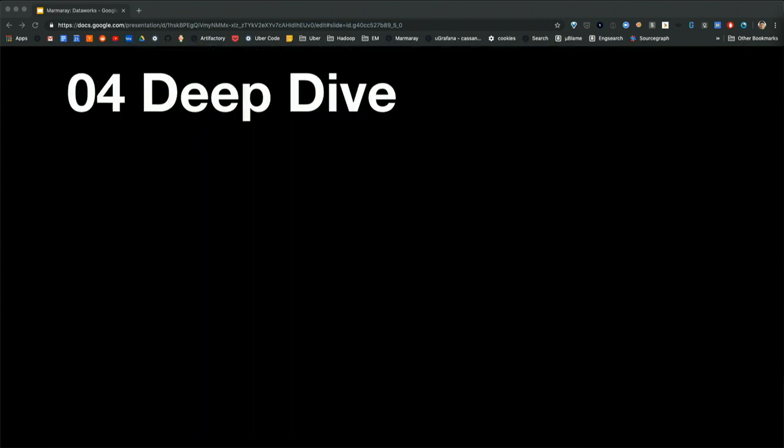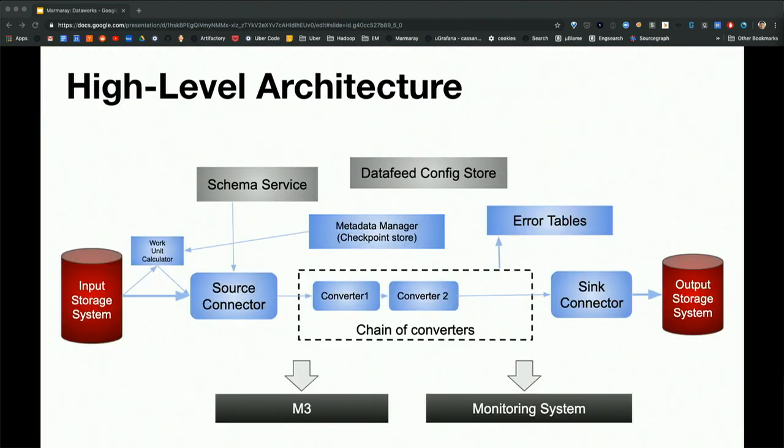Now, to go into a deep dive into some of our architecture. If you take a look at this slide, we have our input storage systems. I'm going to go into a little bit of each of these components. But one thing I wanted to highlight is that we have a chain of converters. Depending on the type of job that you're running, we dynamically create this chain of converters, so we're not tightly coupled to any specific logic. This chain of converters is generic, and we can write to multiple sinks. We can do whatever you want with the data.